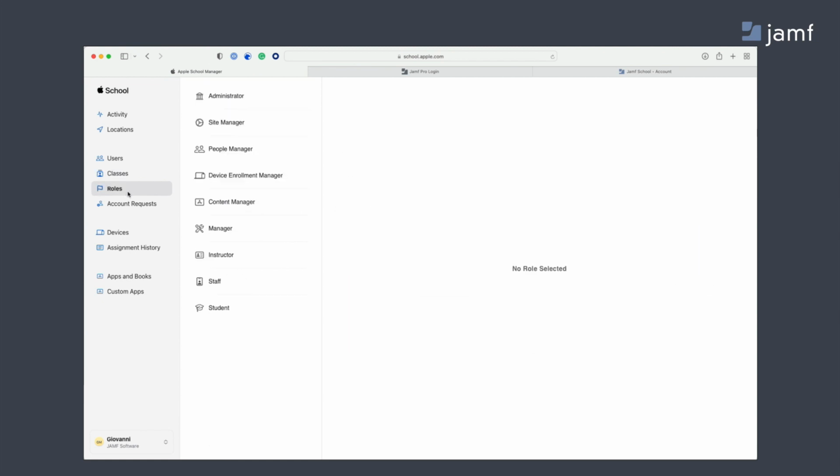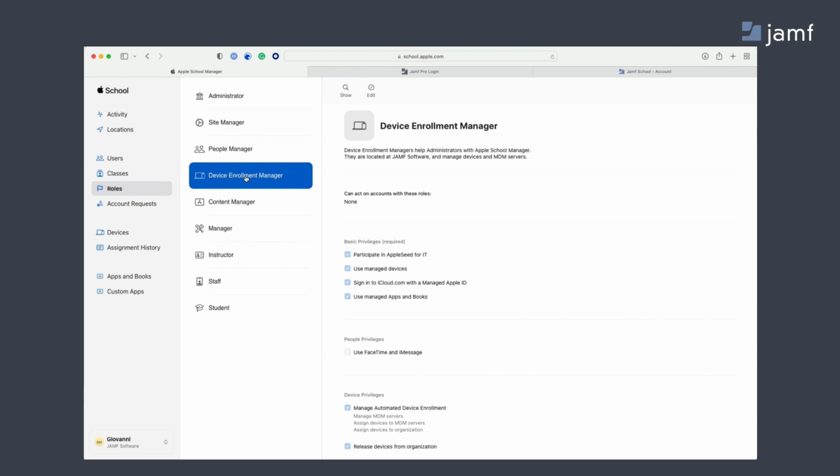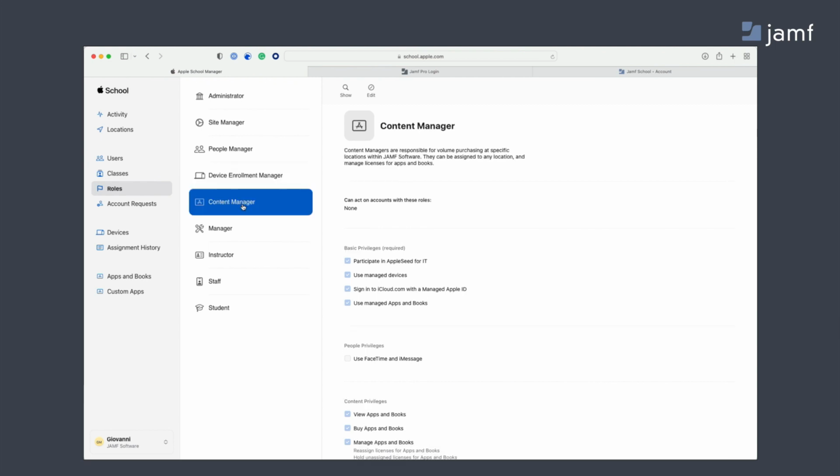Under roles, we can find all the predefined roles within Apple School Manager, with administrator being the one that commands all of them and has power over editing any of the permissions of every other role.